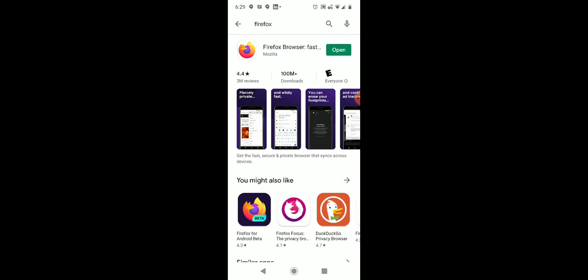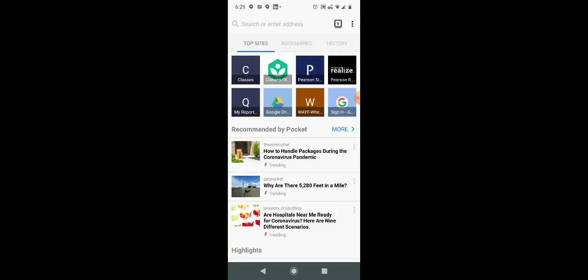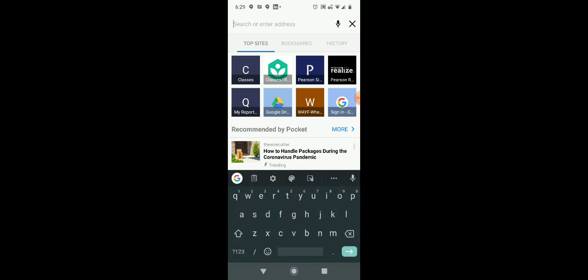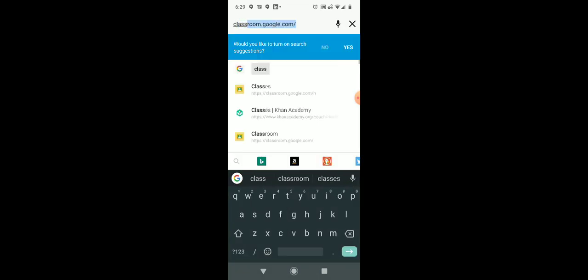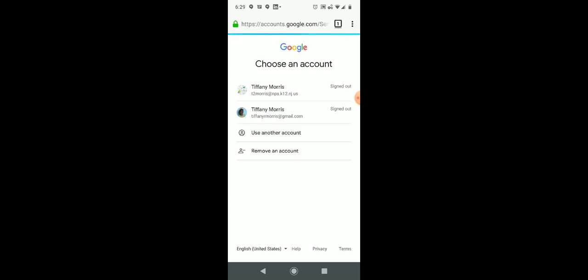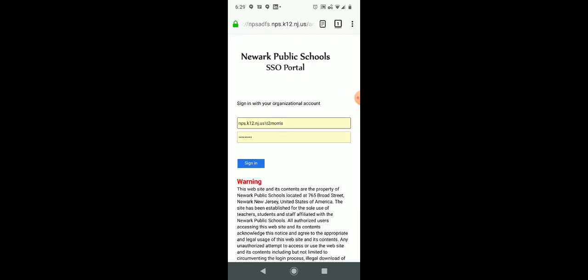As long as it's not your Android browser, the one that came with your phone, you can actually get into your MPS account. So I'm going to go ahead and open it. Once I'm in my browser, I'm going to go to Classroom. It's going to allow you to choose an account. Right now, I'm going to choose my MPS account. If you haven't used it yet, you're going to have to add a new account. You'll get to type in your MPS address. Once you do that, you're going to come to a second screen that's going to ask you to enter your username and password one more time.